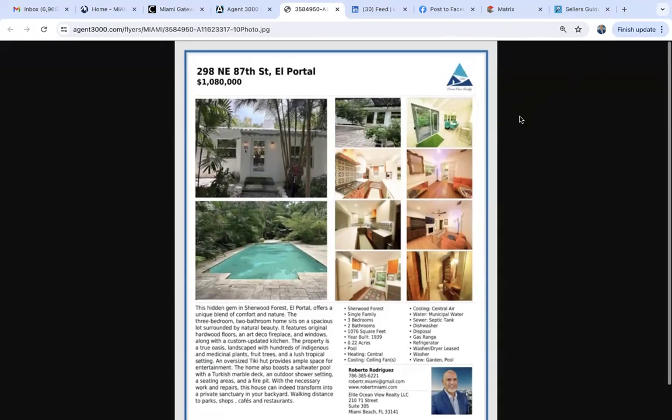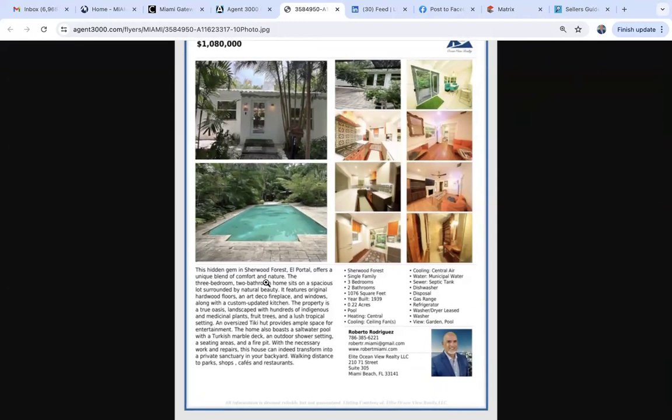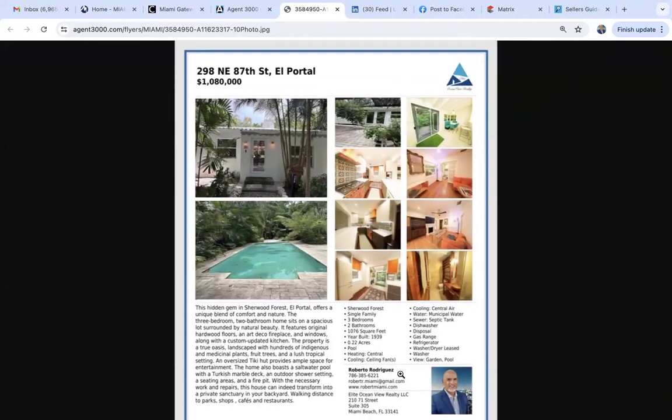Here is the flyer. It includes the property address, the price, the Elite logo on the right-hand side, the 10 photos, remarks, and details, and your information down here. All right, so this is a good-looking 10-photo flyer you did real quick. You guys can save this image to your computer and once again use it on every platform.